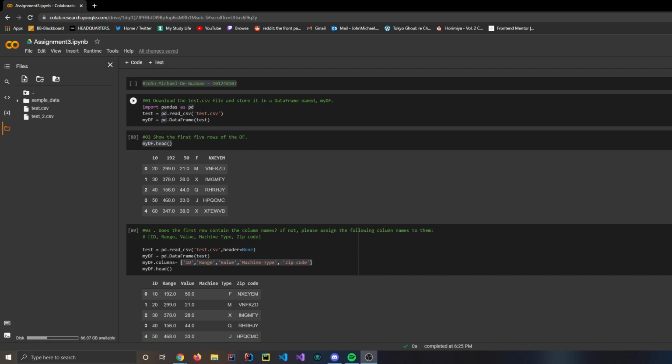So the first question is to download the test.csv file and store it in a data frame named mydf. So right now we have a test.csv file. We imported pandas, and then we did .read_csv to read the CSV, and then I did pd.DataFrame to store it in mydf, right?